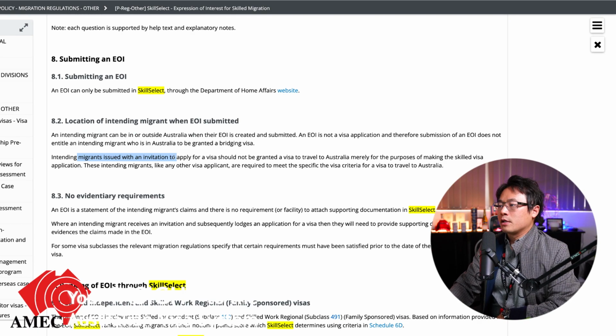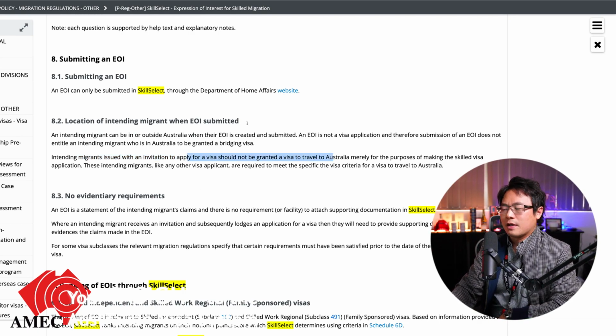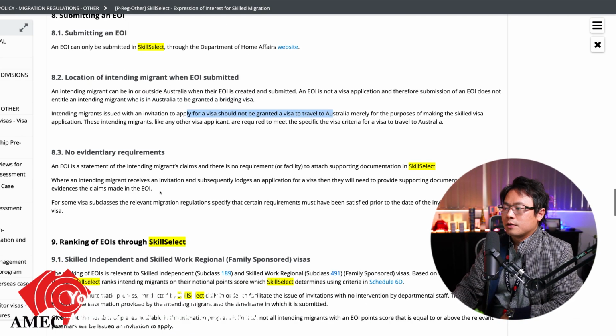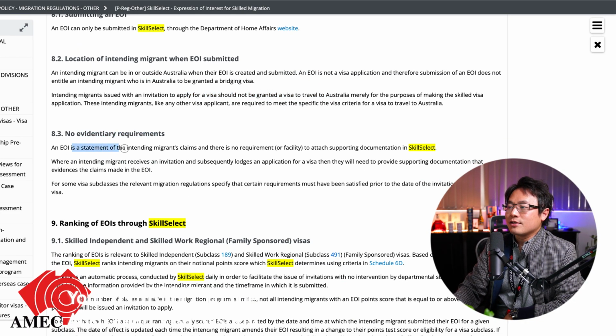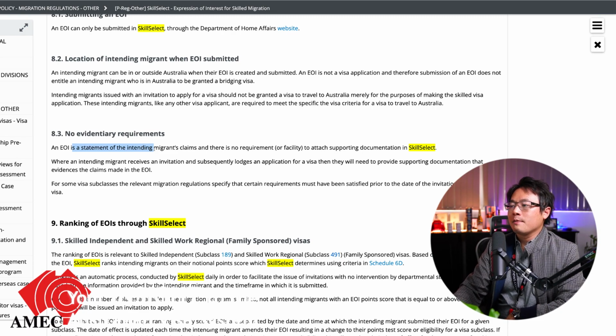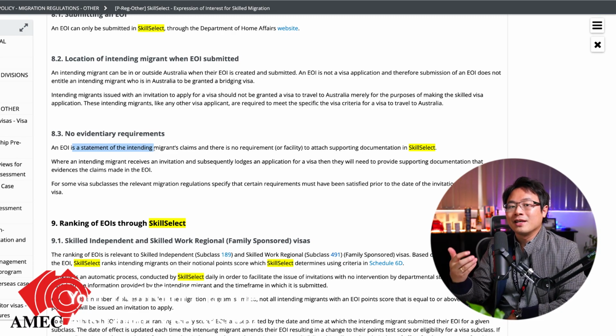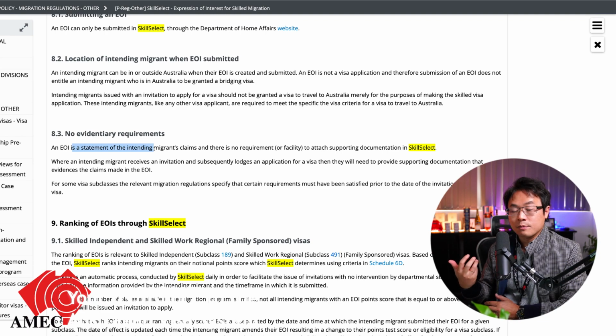An intending migrant is issued an invitation to apply, so it's the same procedure. No evidentiary requirement. An EOI is a statement. Remember, it's a statement. There is no requirement to put in any supporting evidence.